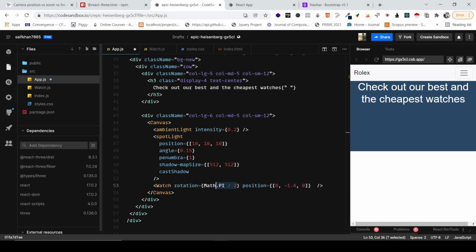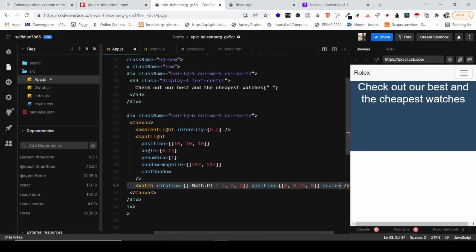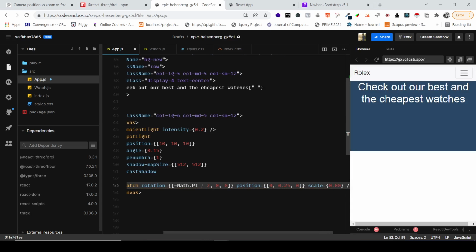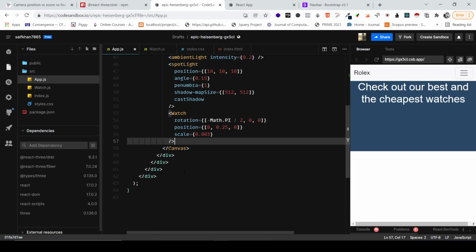So I'm gonna give an array, and on the x-axis this will be minus math.pi by 2, and I'm gonna write 0 and 0 on the y and z axis. And for the position, let me not make it minus, let me make it 0.25, just above the ground. That is why I'm writing 0.25. And I'm gonna scale this down to very small, because ideally whenever you are importing a value from any website, the scale will be very big, so I can just play with this value.